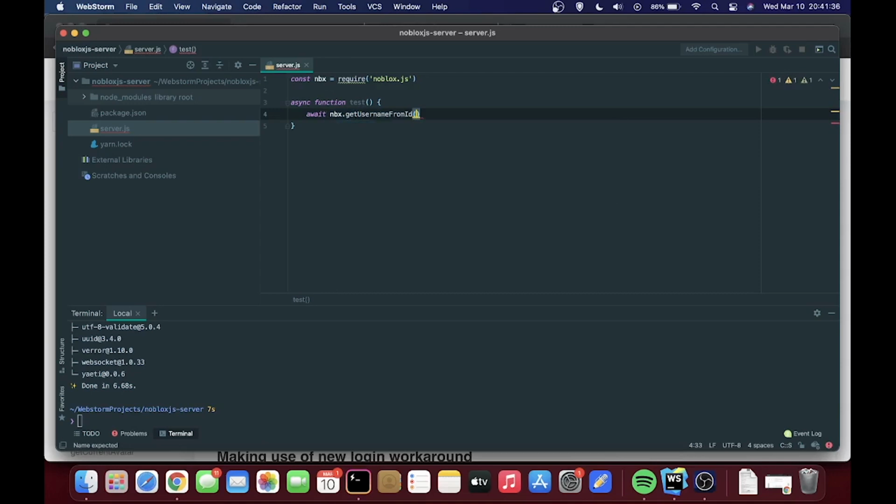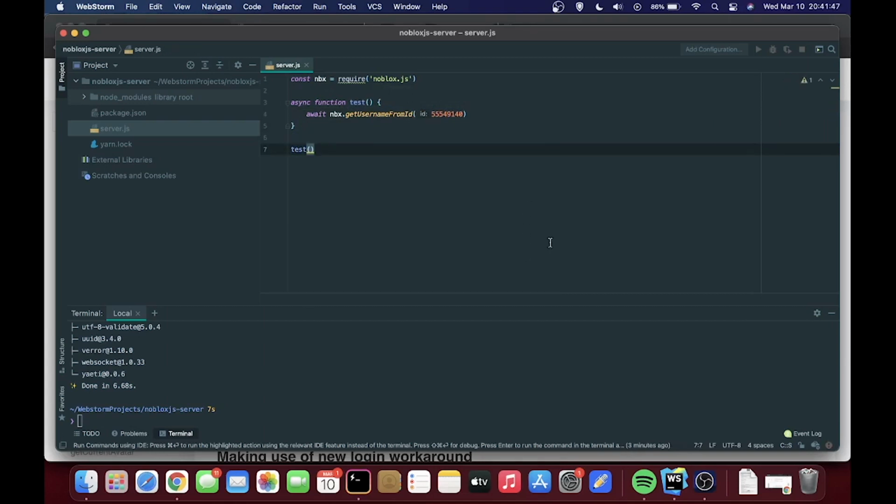from ID, as you can see there. And I'm going to put an ID, 555-49140. And I'm going to run my function. So this is my file. It's called server.js. How do I run it? So I can do something like node server.js. And it runs my file. Except nothing gets outputted because I don't print anything.